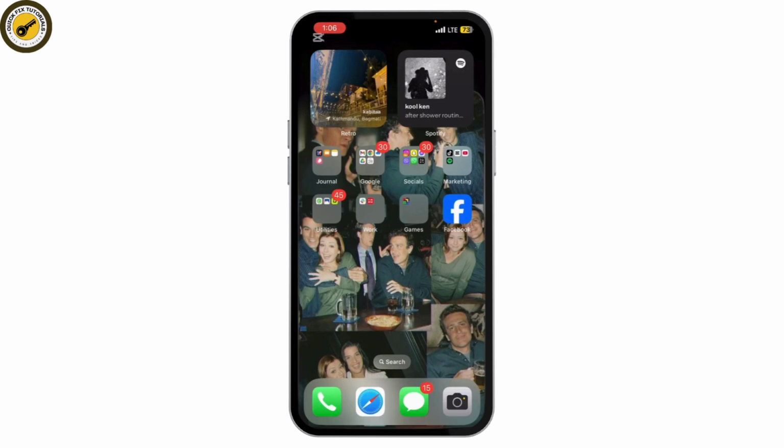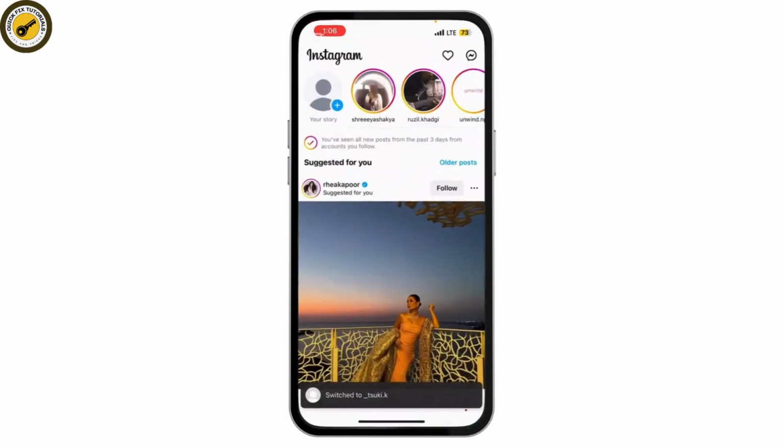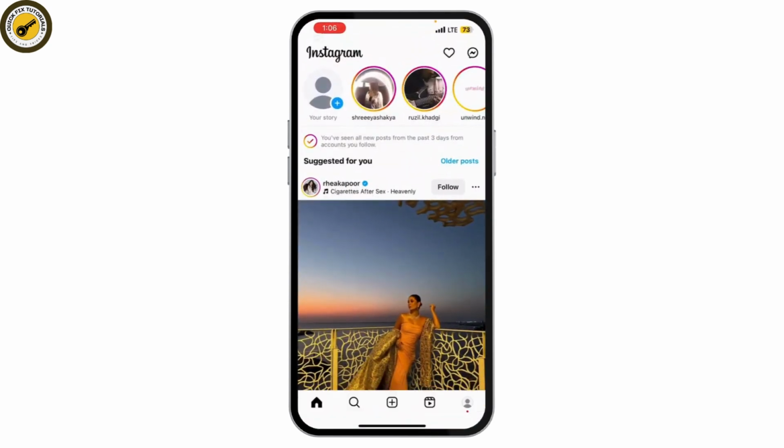Let's get started. First things first, open the Instagram app on your phone and log in if you're not already signed in. Now let's create a post for the trend. Simply tap on the plus icon at the top right corner of your screen to create a new post.